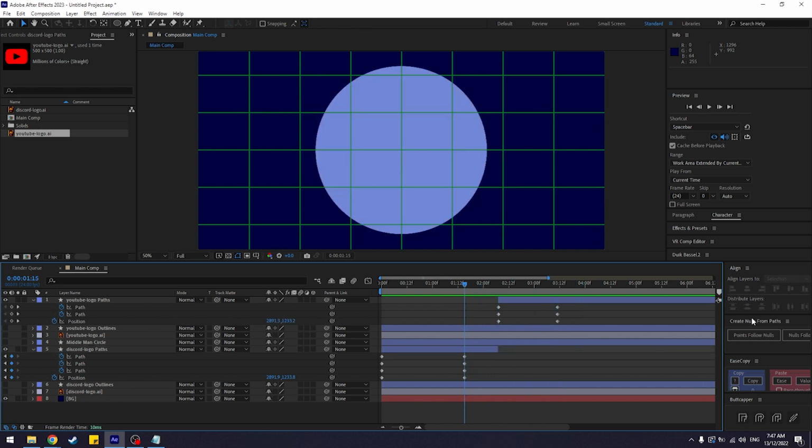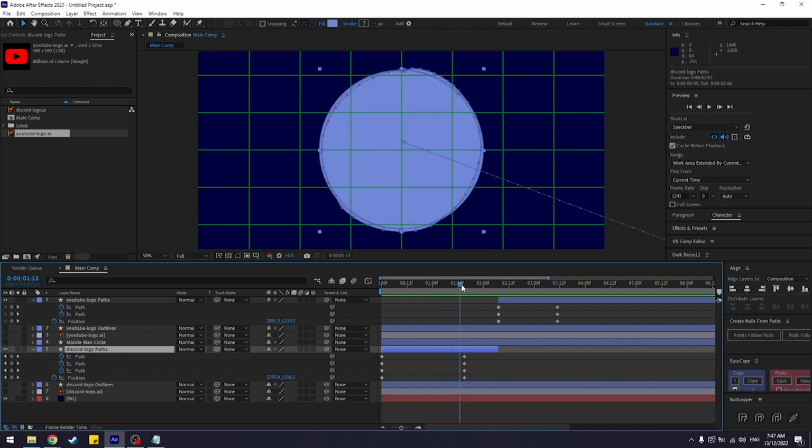Okay, so the last thing that I'm going to show is to simply change color. The way that you can do this is by going to Discord logo paths or your initial path layer that you have animated. Make sure to position it where the circle has already appeared, where the morphing of the shapes ends. So the morphing for the initial logo ends here.